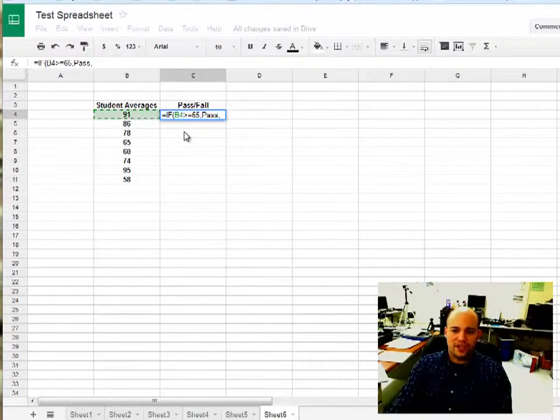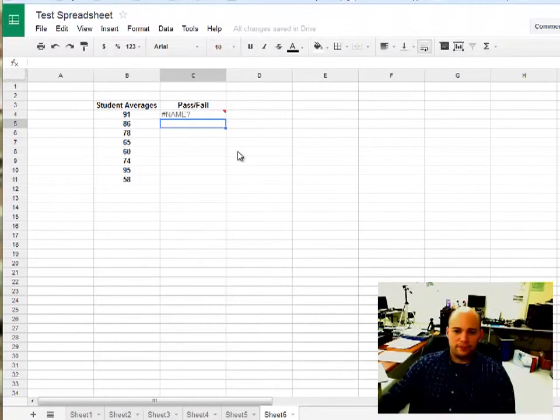But what if the test is false? What do we want it to put? Well, we want to put fail, right? So if B4 is greater than or equal to 65, we want the word pass, otherwise we want the word fail. So those are the three sections. We have the test, we have the then value or the true value, and then we have the otherwise value or the false value. If this is true, do this one. If this is false, do the last one. All right, let's close the parentheses there, and we'll hit enter to see what we get.